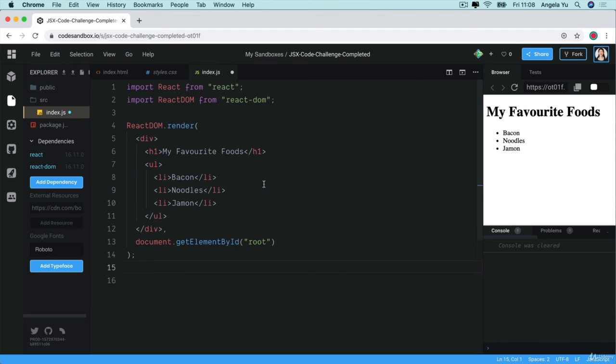Once you're comfortable with this idea of rendering HTML elements into the DOM using React, then head over to the next lesson. We're going to talk more about adding JavaScript expressions inside these HTML elements using our JSX. So for all of that and more, I'll see you on the next lesson.